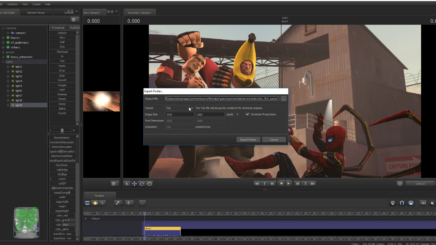And then you can change the file type. You can go TGA, PNG, or JPEG. You can change the dimensions. I have it set, but you can change it however you want. You can have it constrained if you want, or whatever. And then you just hit export poster, and after a little bit, it will poop it out, and you can put it into Photoshop and make it look even better, or you can just have it as it is.